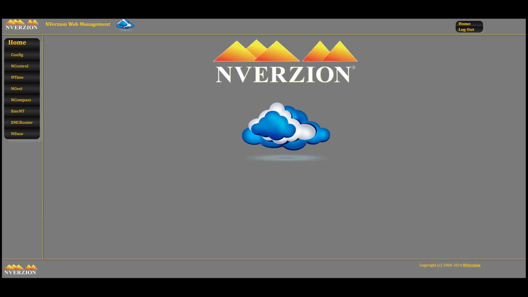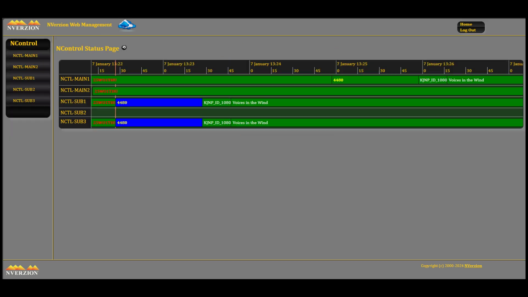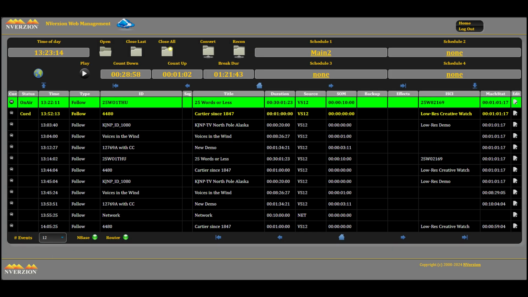Moving on to the NControl layer, the playlist and the final aspect of web control. The first screen we encounter in NControl is a horizontal timeline view of all configured channels. We have our 2 main channels and 3 sub-channels displayed, each indicating what is currently playing and what is coming up next.